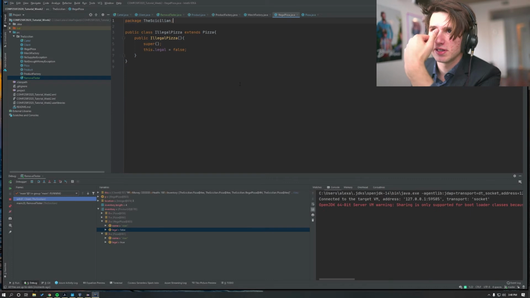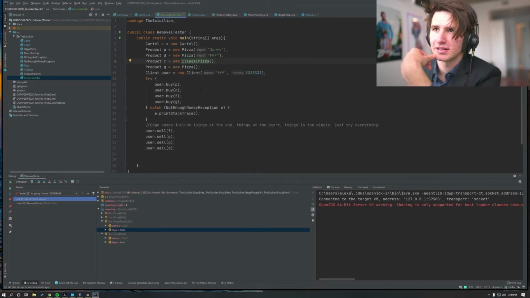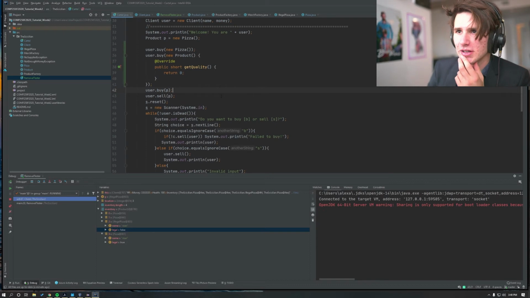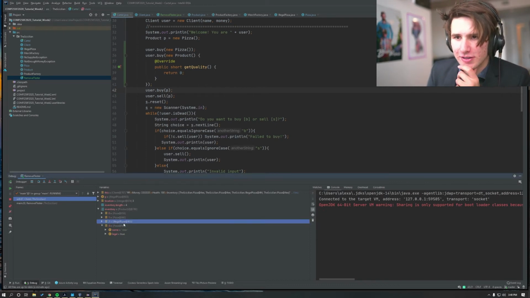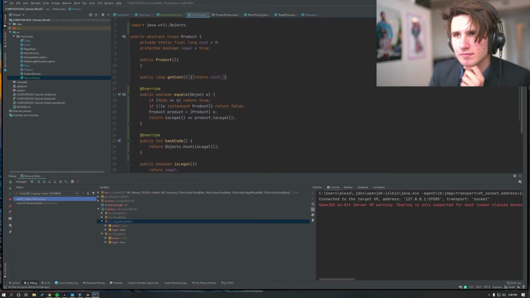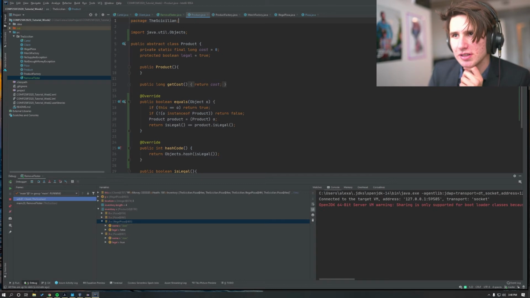Now, since illegal pizza never actually replaces equals, we can see that there's an error, not even in the method that we wrote, but there's an error in a different method which we discovered through writing this. We can see that the equals method of illegal pizza only compares, well, it actually doesn't compare anything. If we go into our product equals, it doesn't do much. It just says return is legal for this one is equal to product is legal for the other one, and product equals product.